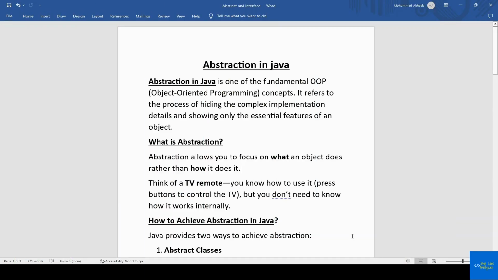So let us start today with respect to one more OOPS concept of Java, that is abstraction in Java. In the previous sessions, we have seen method overloading, constructor overloading, and method overriding. Those are all OOPS concepts of Java, and abstraction is also a major concept of OOPS in Java. Okay, so let us start.